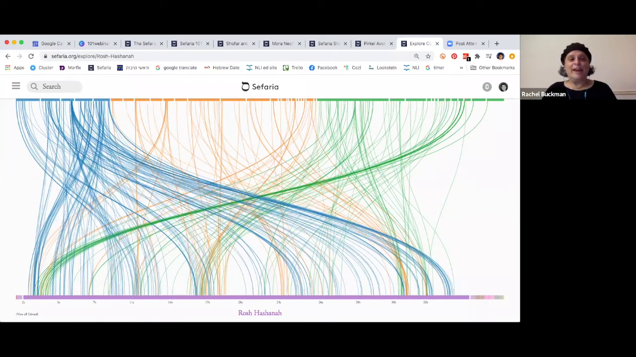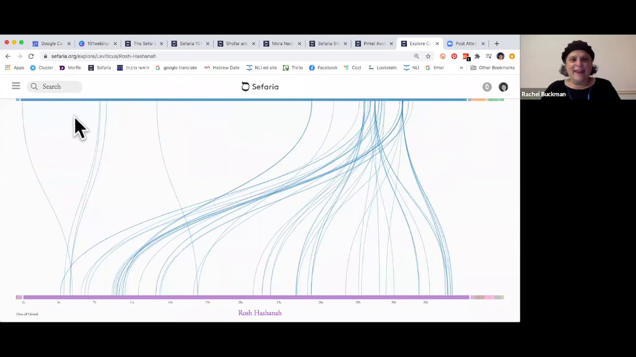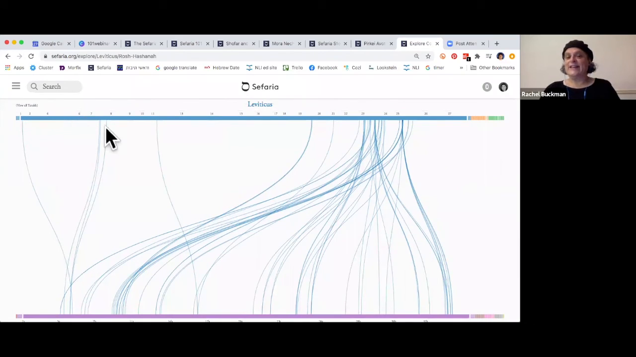So here I can look at it, I can say, look, there's a whole bunch of them that are pointing right here. So let's see what that is. And that happens to be the book of Leviticus. And in the book of Leviticus is where all the holidays are mentioned. And I can go anywhere I want. I can click on any of these threads.